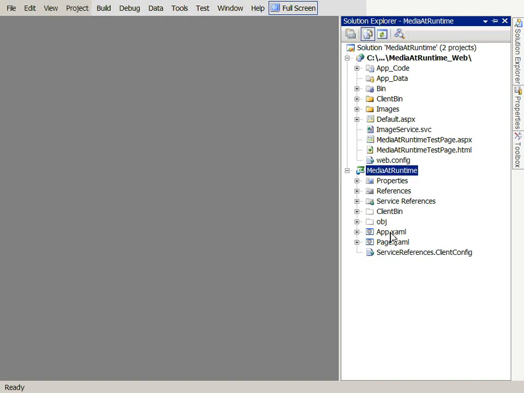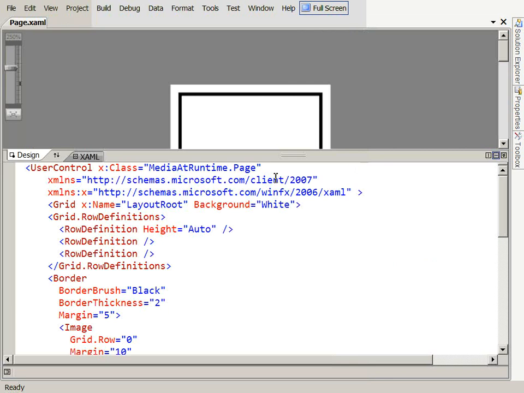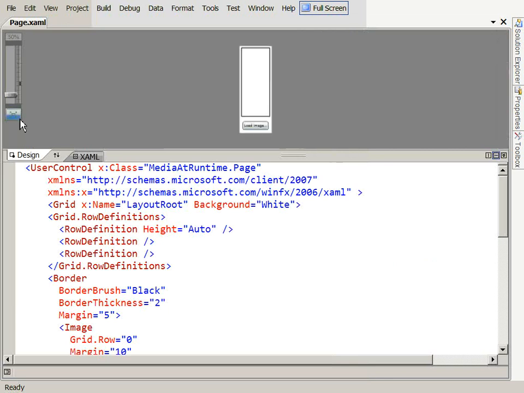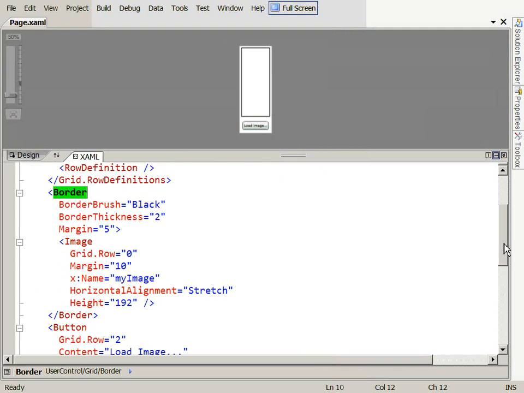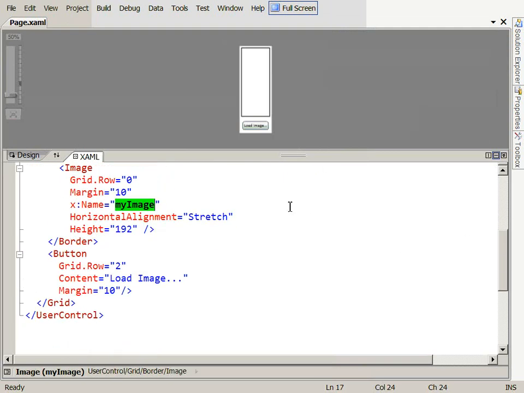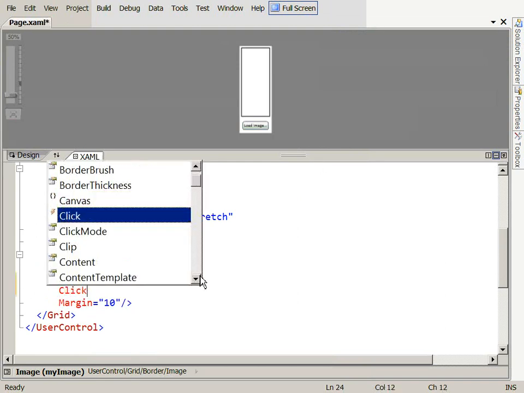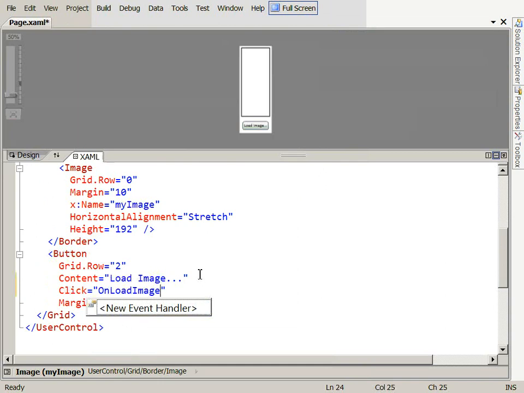And in the Silverlight project, I've started a little piece of UI in my XAML file here. All it really is, is a border, and inside that border is an image, and then we have a button that says load image. So you can see here we have a border, and then we have an image which is called my image. And then we have a button which says load image. Let's put a click handler on this. Let's say click equals on load image, something like that. And let's jump to the code behind that.